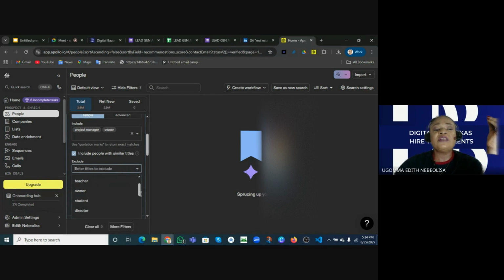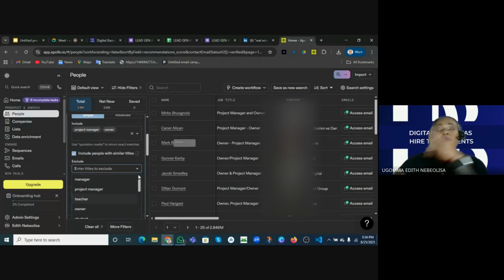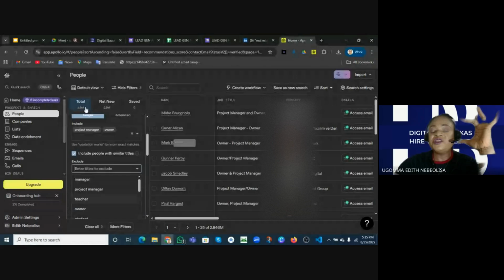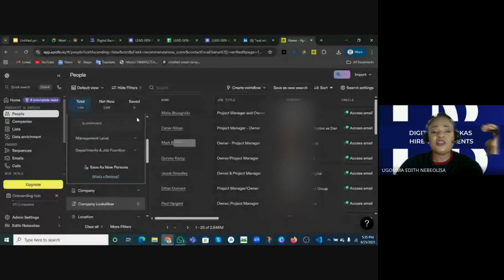So let's say you don't want particular people to be involved. For example, you don't want anybody as a teacher, student, or director to appear. You can click on any of them and choose exclude. That means you want to exclude some people from your leads. You don't want this group of people in your leads. Do you see that the lead count that was 180 something million has dropped down to 2.9 million? This is how you segment and narrow down your search, right? All right, I'm done with the job title section. I selected only the project managers and the owners, right?